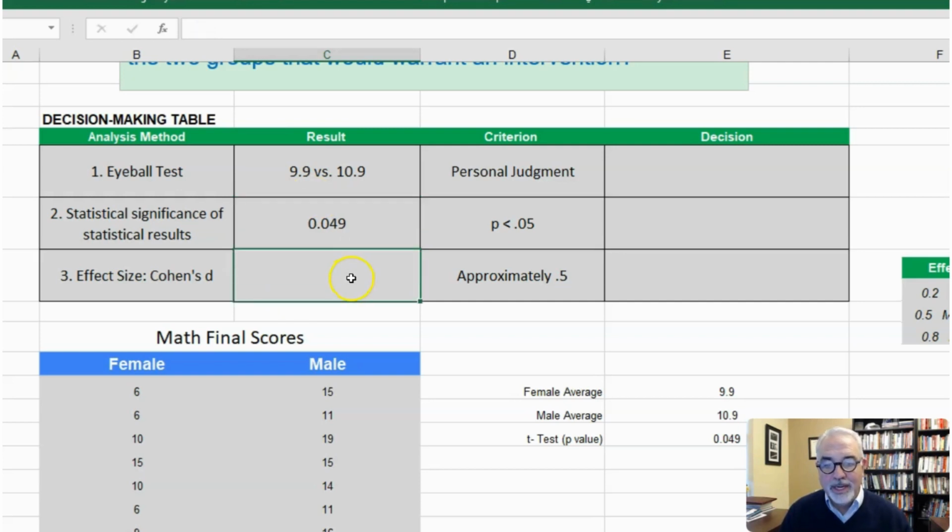Now the third one is even simpler. Just go to any internet browser and type in Cohen's d effect size, and there are tons of calculators out there. I've already done it, so I'll save us a little time. It's 0.189. That's our Cohen's d effect size. And remember, our effect size says, okay, well, how big is that difference between the two groups? And our number is 0.189.